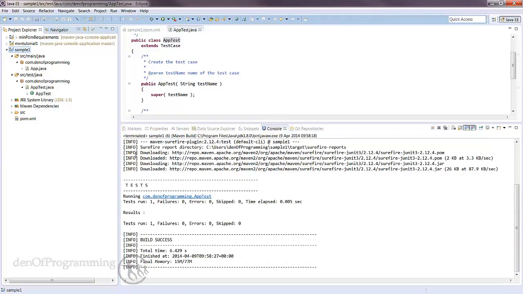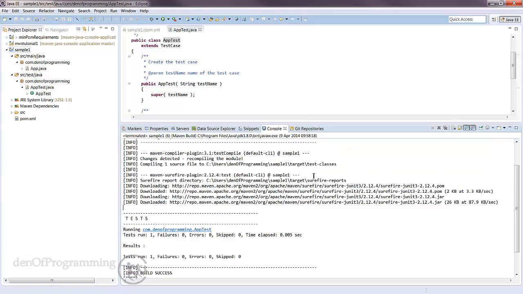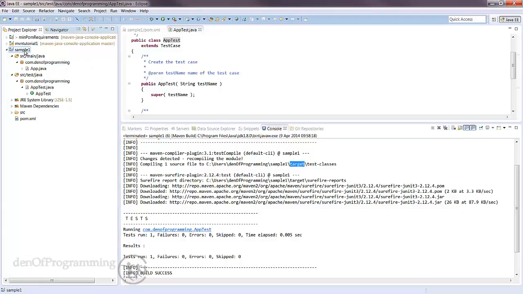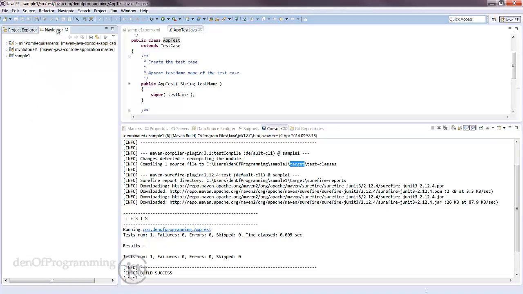Now, first thing we notice, a bit of downloading going on here. It's the first time I've run the Surefire plugin, and as you can see, we've compiled our test classes. I notice it's in a different structure under target. It's no longer in classes, but the tests go into test-classes. We refresh the package there, F5. Then we head over to the Navigator tab and sample1 project. Under target we have test-classes, and then we have our compiled test class that was just run by the Surefire plugin.